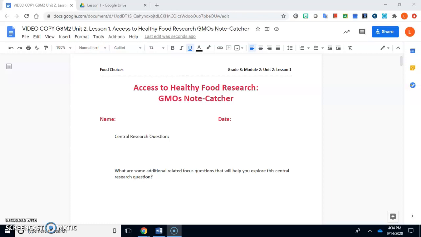In order to fully understand GMOs and how they increase and decrease our access to healthy foods, you will conduct research over the next few lessons to further explore the topic. Keep in mind, research is the exploration, investigation, and analysis of a topic. So, you'll act like detectives to find information about GMOs and to better understand the topic. You'll conduct research to answer this question.